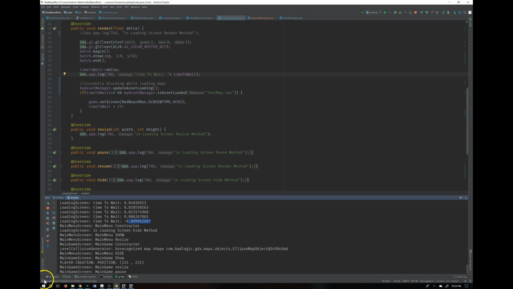And I'm going to stop this video, and the next video we're going to start loading our assets, our texture packer and stuff in the loading screen.